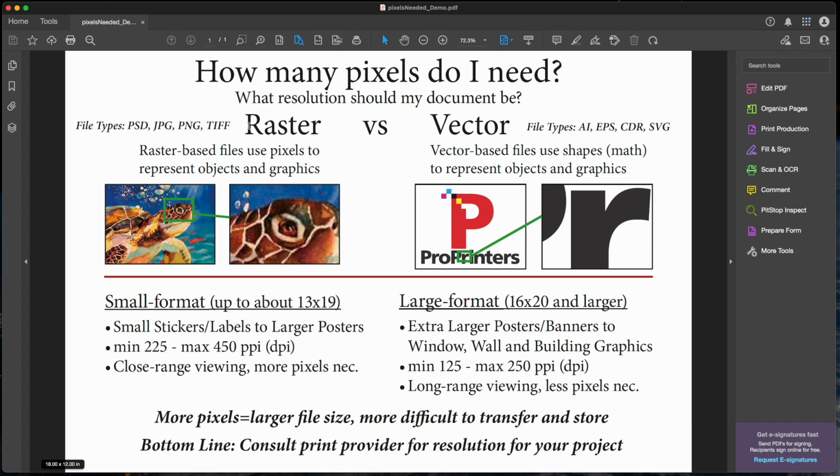Simply said, a raster file uses pixels to represent objects and graphics. You can see this image here of this watercolor turtle. When you enlarge it, you can actually see that it's broken down into these little squares, or what we call pixels. Common file formats: Photoshop, PSP, JPEG, PNG, and TIFF.